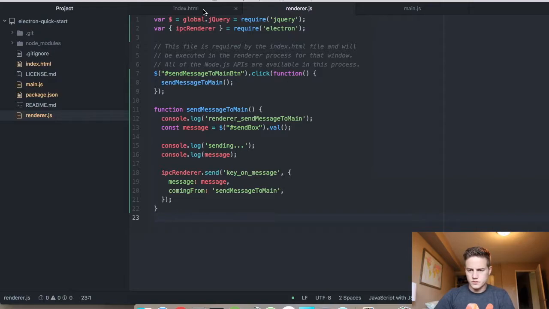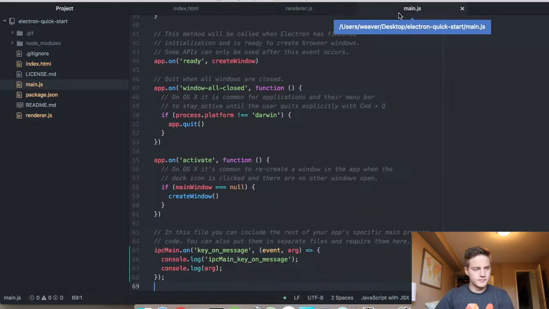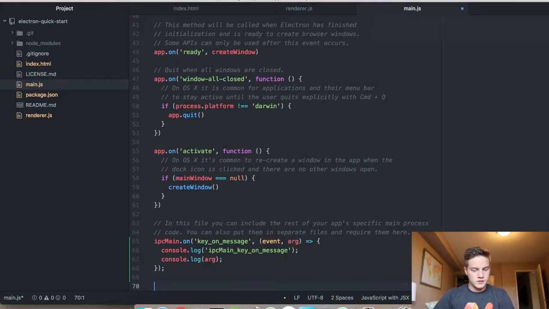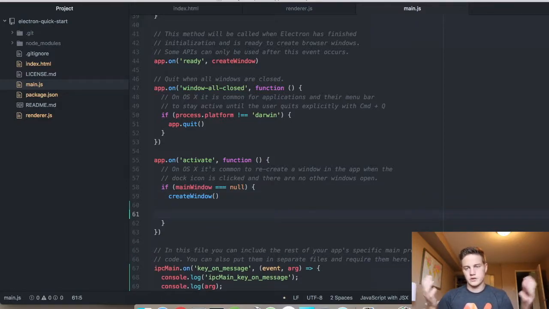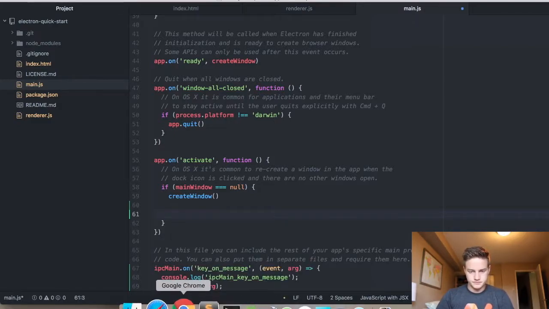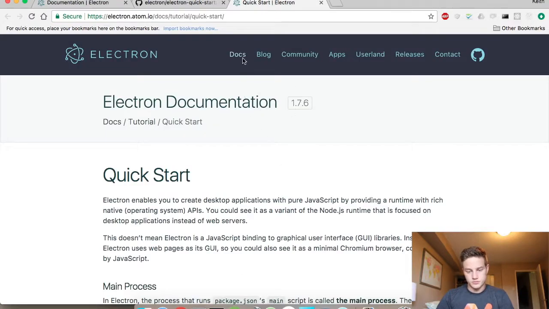That involves going to our main file, and let's just say on the create window, we want to tell the renderer that the window's been created. I don't know why you would have to do that, but it's just a demo. So we want to do centered.